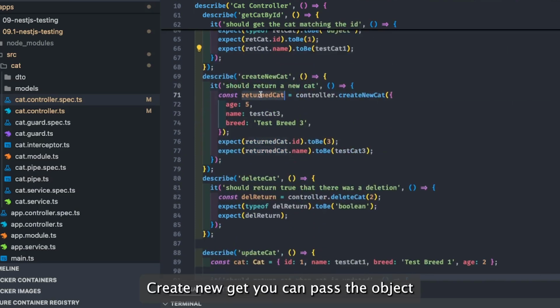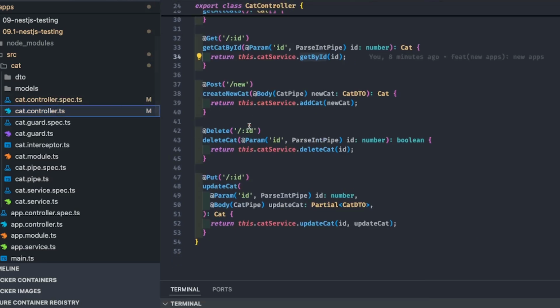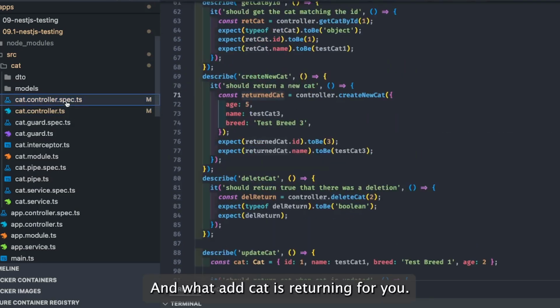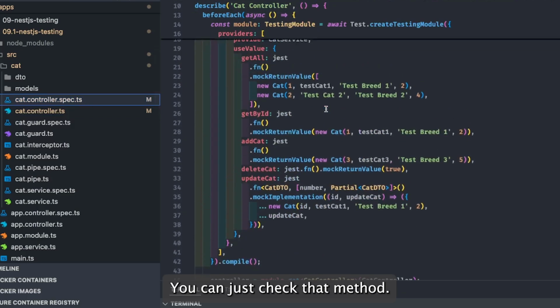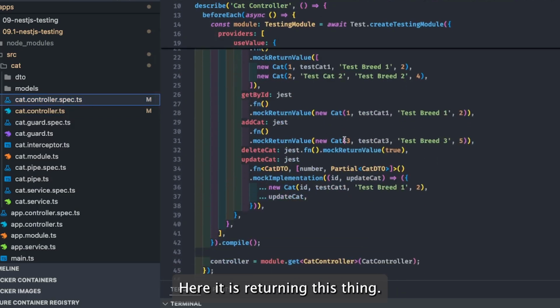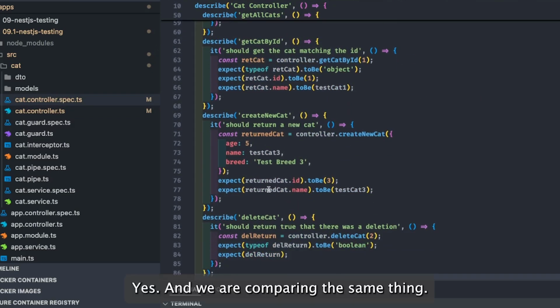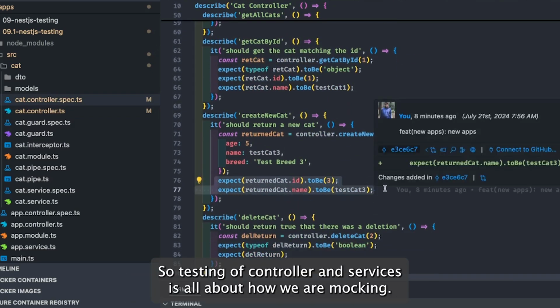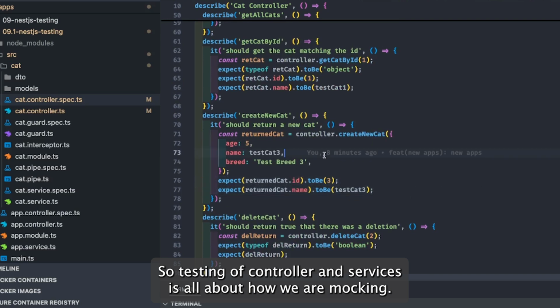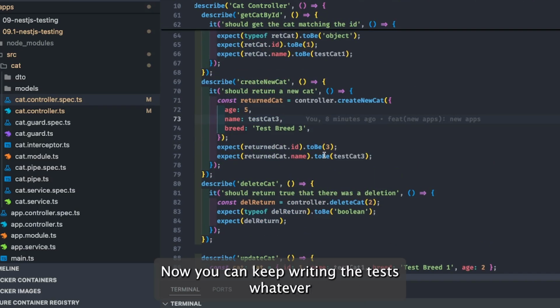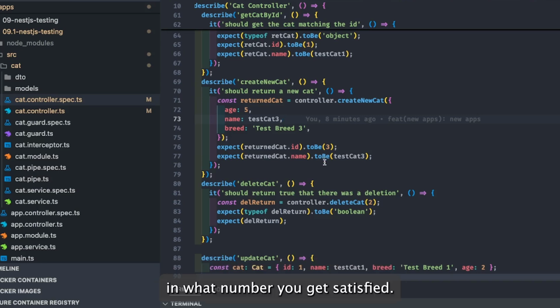Create new cat, you can pass the object, and when you are calling create new cat, it is calling add cat. And what add cat is returning for you, you can check that method here. It is returning this mock return value, and we are comparing the same thing. So testing of controllers and services is all about how we are mocking. So this is a controller. Now you can keep writing the tests, in whatever number you get satisfied, you should be good with that.